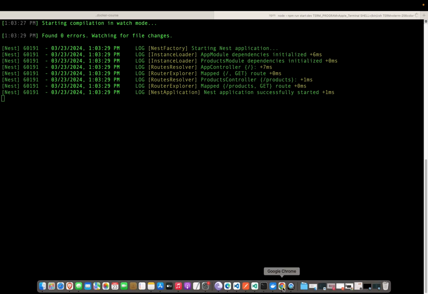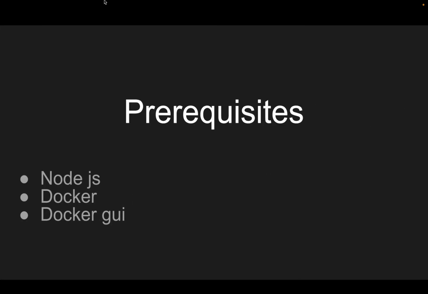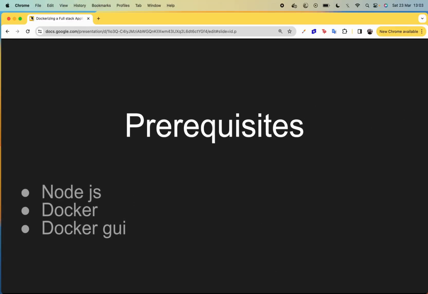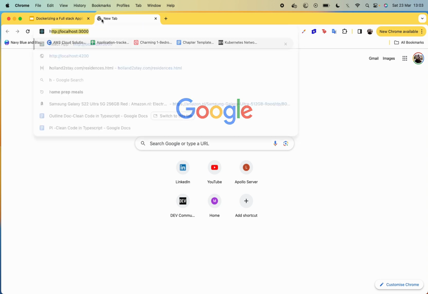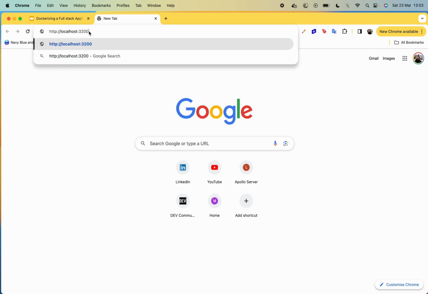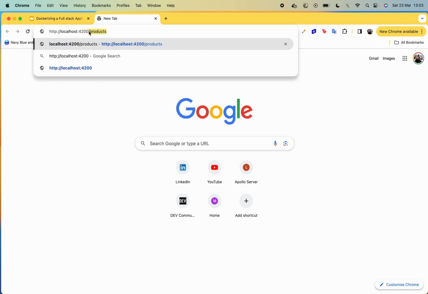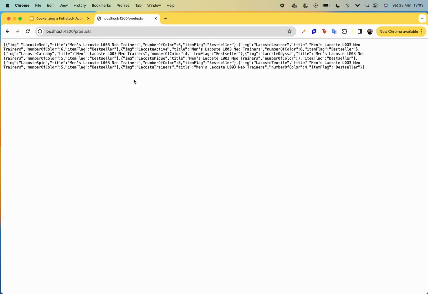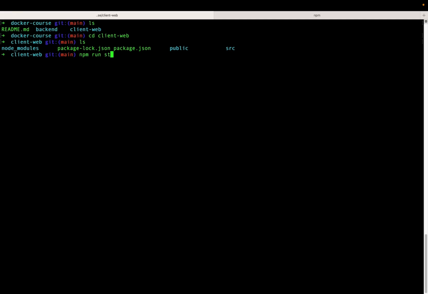If I went to my browser and said localhost:4200/products, you see that we're already getting a list of products. This is just a simple GET request. So let's start the web application, the React app.